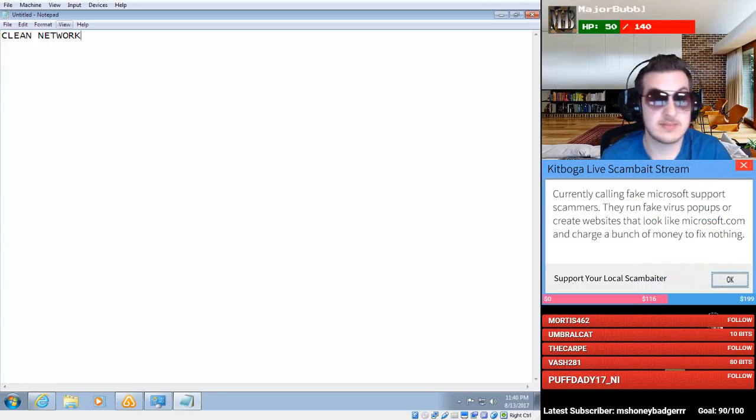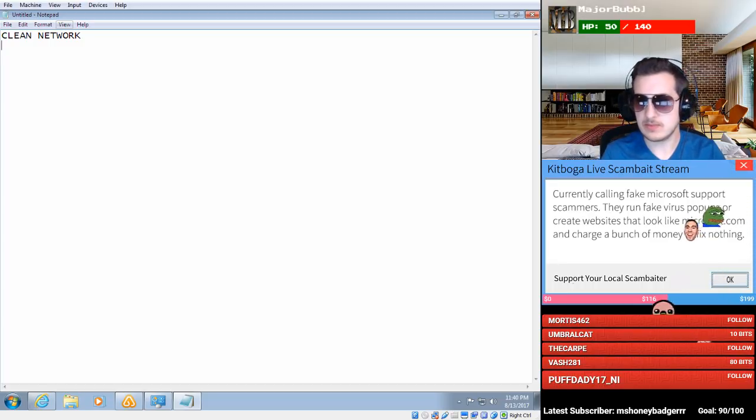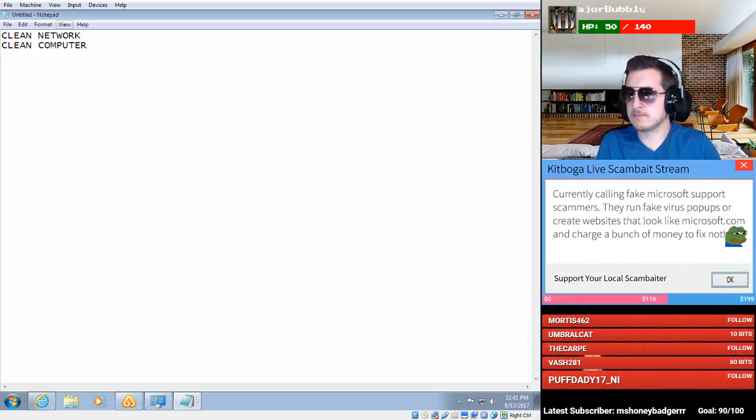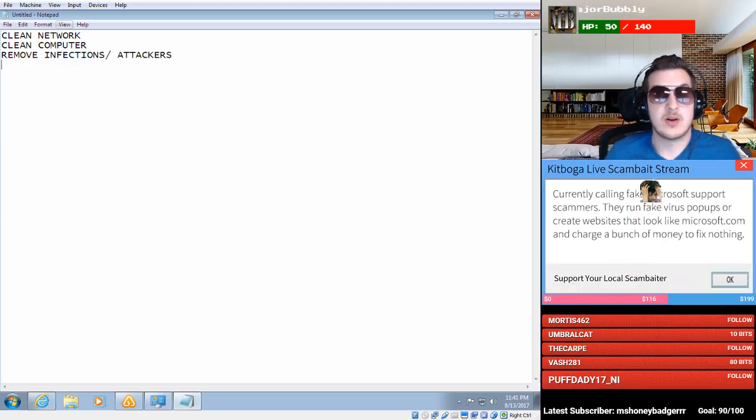Immediate attention to the network, because any device which is connected to this network, it could be a cell phone, iPhone, tablet, Kindle, or printer, or any other computer which is connected to the same internet, they're all at risk right now. So first of all, we need to go ahead and clean the network so all the devices get safe, okay? We need to go ahead and clean this computer. And after the cleaning of the computer, we need to remove infections, attackers, and hackers from your computer.